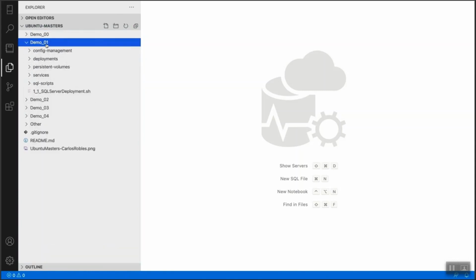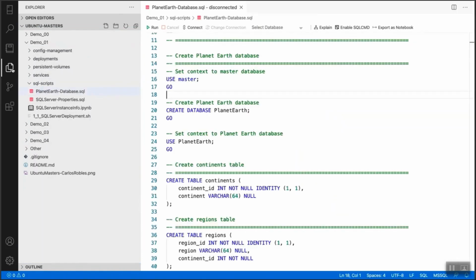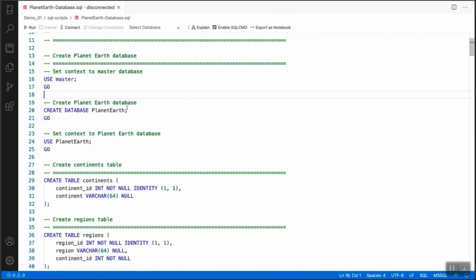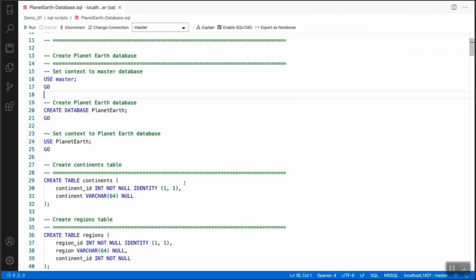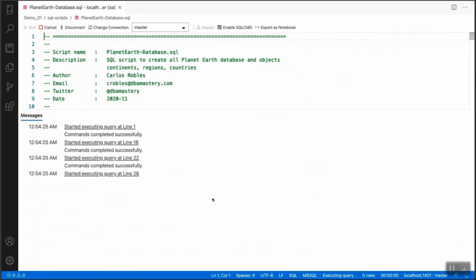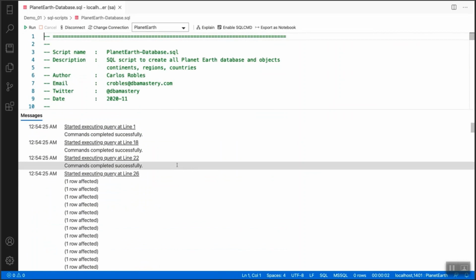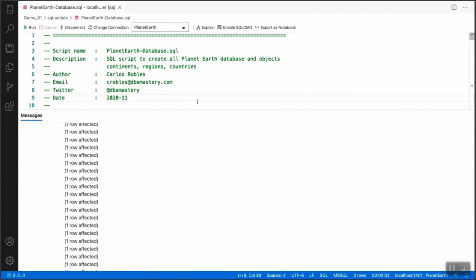So let's do a deployment. Let's do a regular deployment of a database really quick. So SQL scripts, the Planet Earth database is what I want to run. Let's connect to the cluster. There we go, and run. This is going to create a new database called Planet Earth. We'll have tables, it will insert data, and I think it's done. 2 seconds. It was really quick.